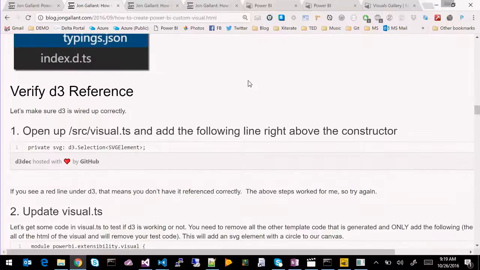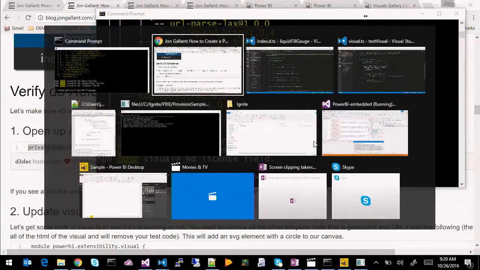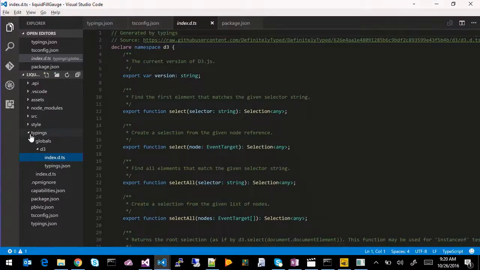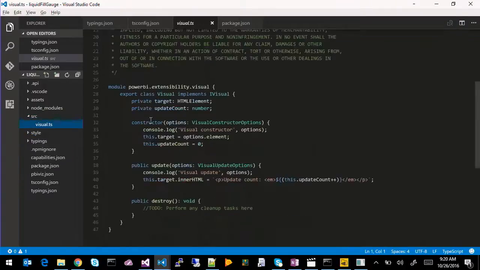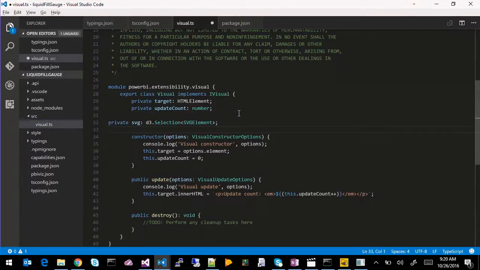Okay, so now D3 is installed, but do we know it's working? We don't know. So what we're going to do is go into the visual.ts file. Here we go, source, visual.ts. This is the main file, like I was saying before, that we're going to add all our code to. So we're just going to verify that D3 is working. Alt-Shift-F will format it for me.